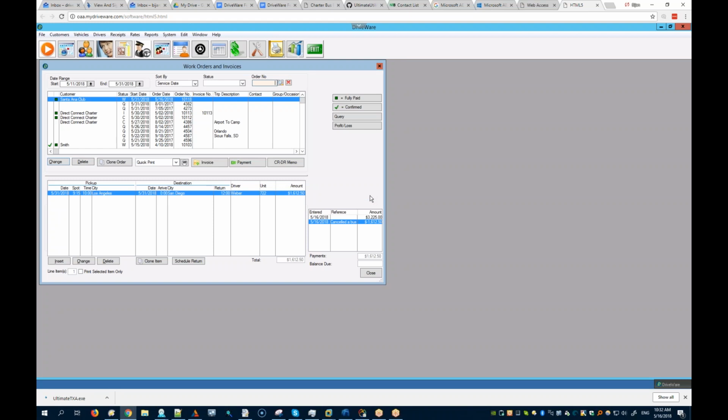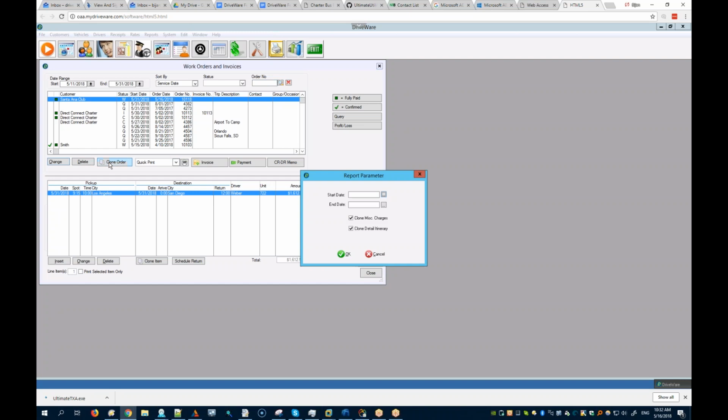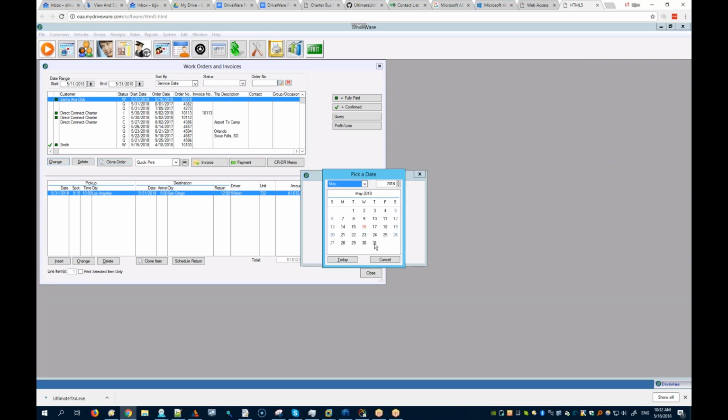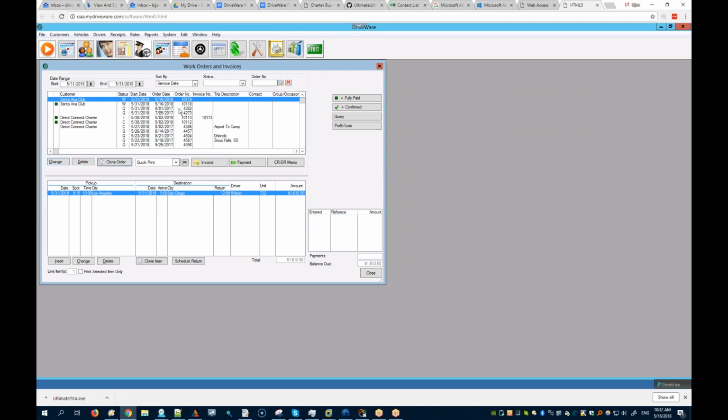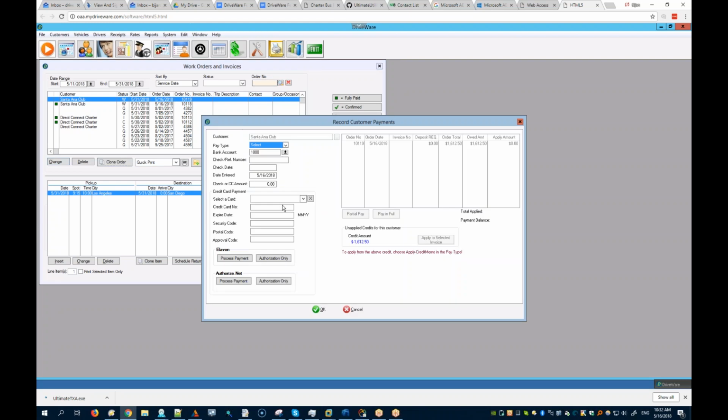next week, a few weeks later, they will do another order with you, and they will say that we want to do the same thing, we'll just use the same date. It's okay. So now we have a new order that has a balance. And if you notice, if I go to payment, it now shows me that the customer has a credit amount.